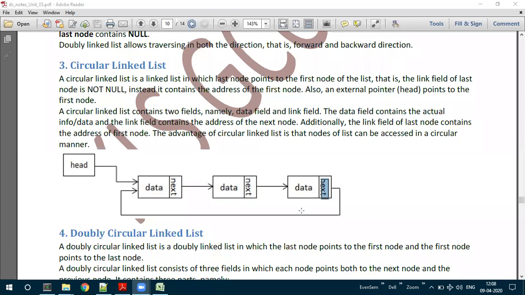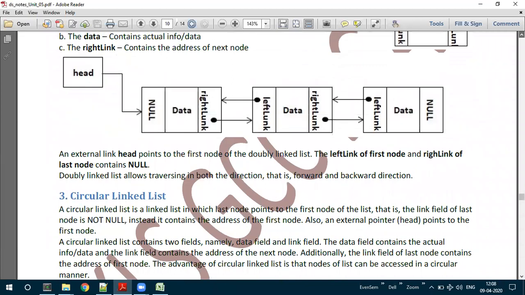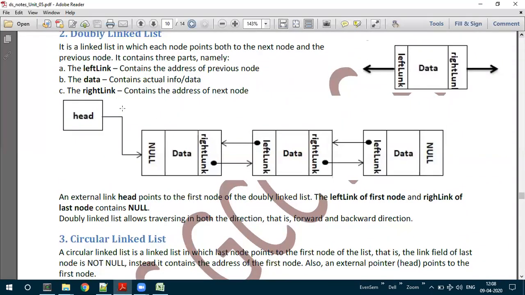Okay. Then the last is the doubly circular linked list. Can anyone tell me what this could be? Now I will show you a diagram of a doubly linked list. So, circular doubly linked list means, can anyone tell? It will contain three fields, sir. Yes, it contains three fields, so we can traverse backward also. So how can we make it circular?